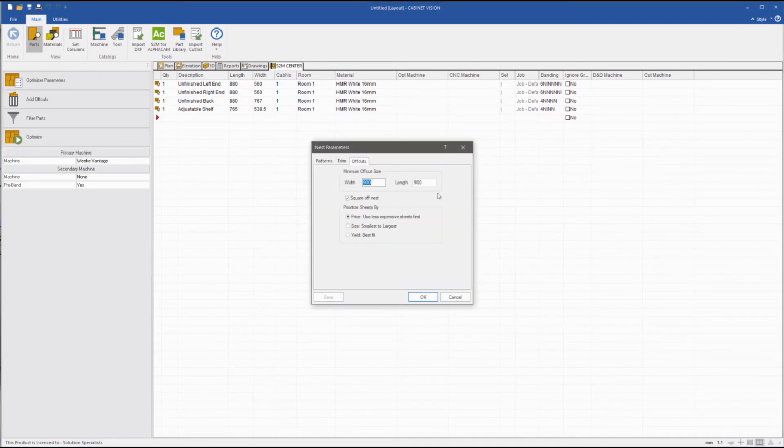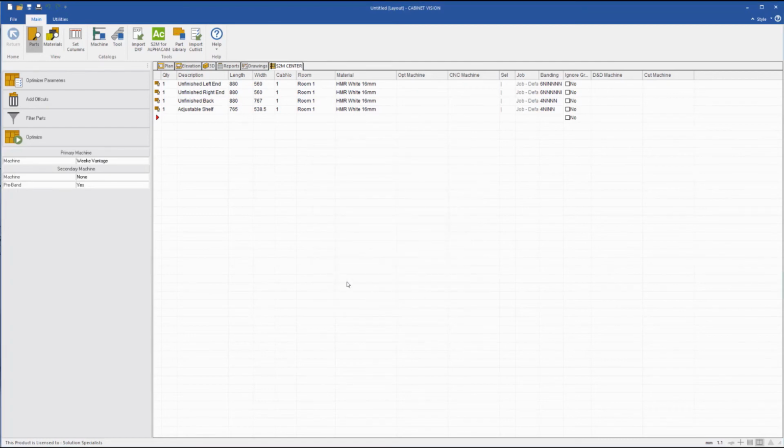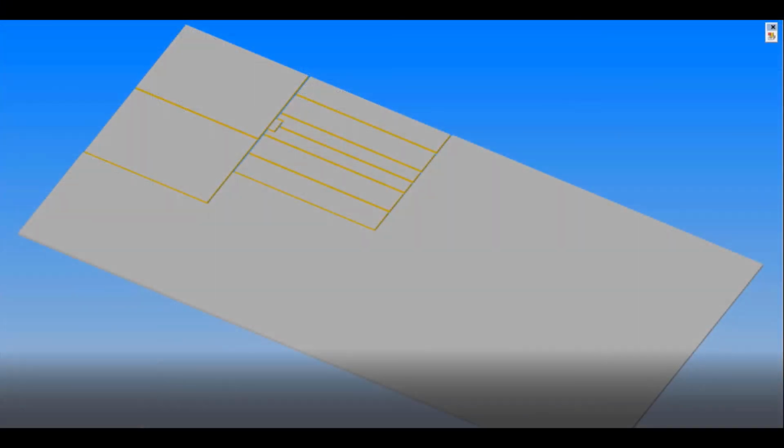If I run these parts here with all those settings turned off, this is what my nest will look like. This offcut is a pretty awkward shape. This stuff won't fit in the bin, and this little leftover bit will be a nightmare to get off the machine if it didn't go smashing through the dust extractor.